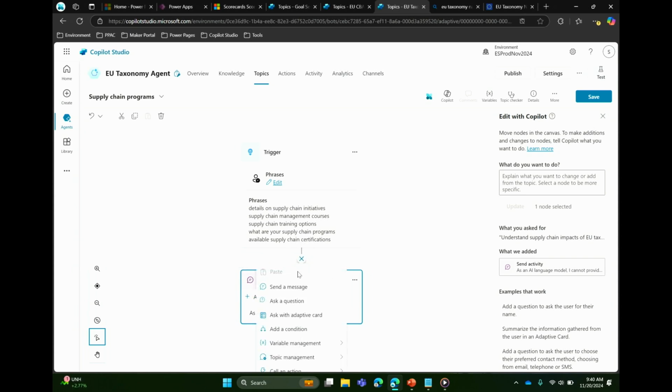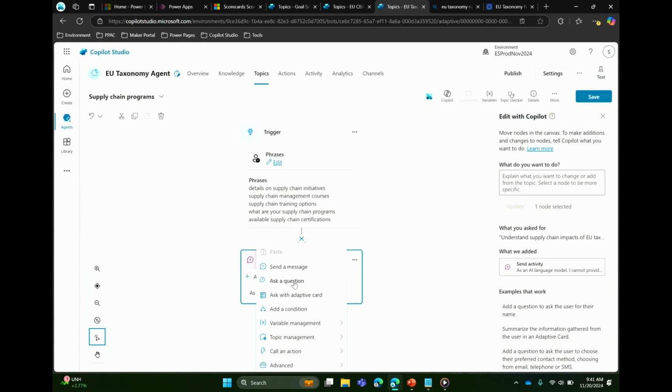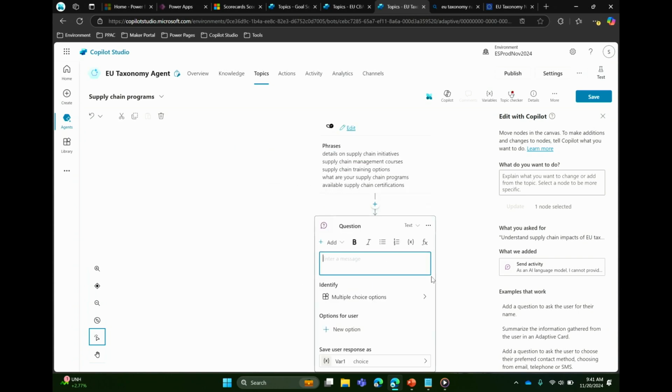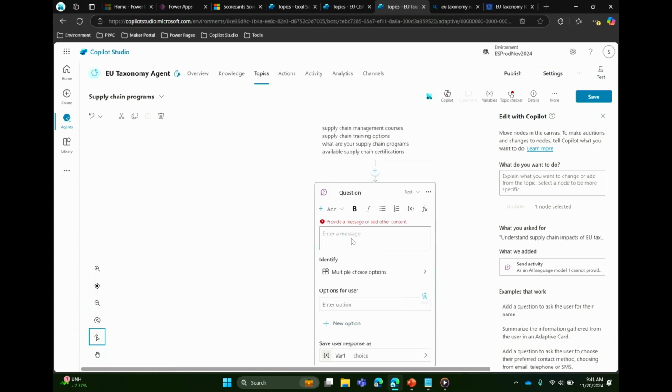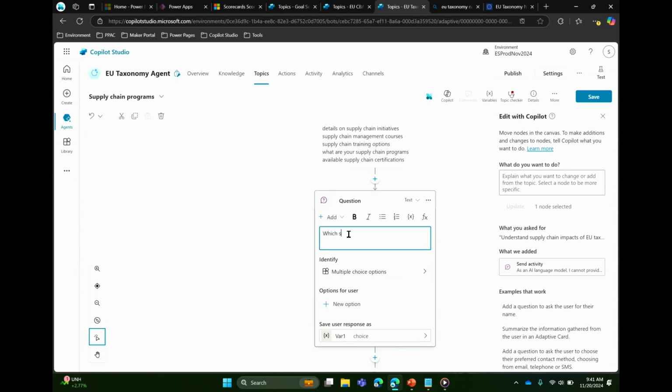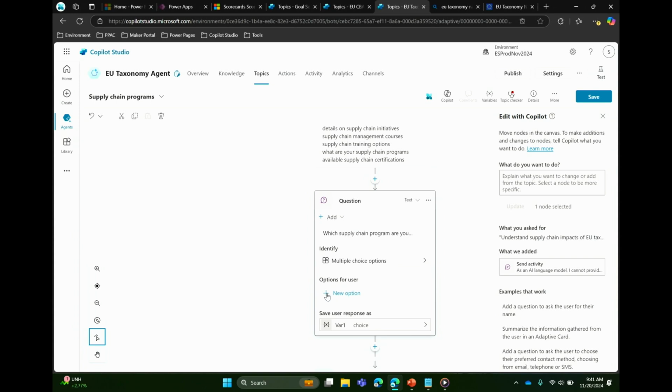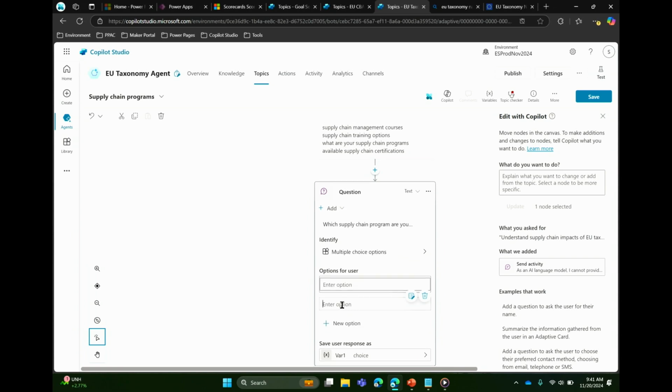here, I'm going to go ahead and ask a question. And you can just ask as a multiple choice. You can ask as an adaptive card. So basically, the user is going to prompt one of the above prompts. I'm going to say, which supply chain program are you referring to? And then I'm going to give the two core options for a user, and one is EU CBAM, which we learned all about earlier, and the next one is CSDDD.